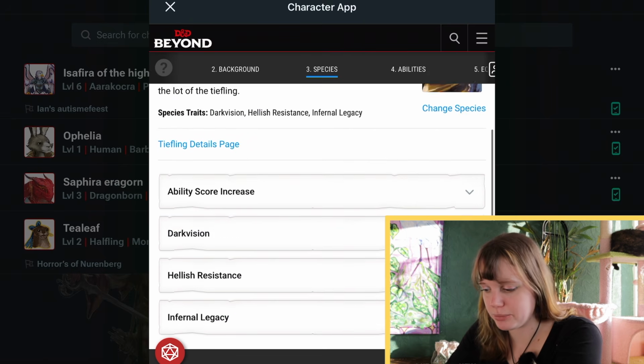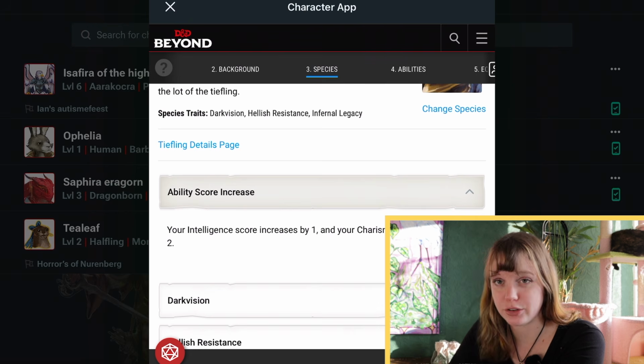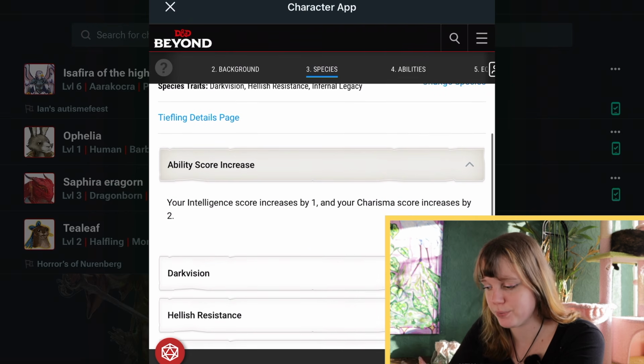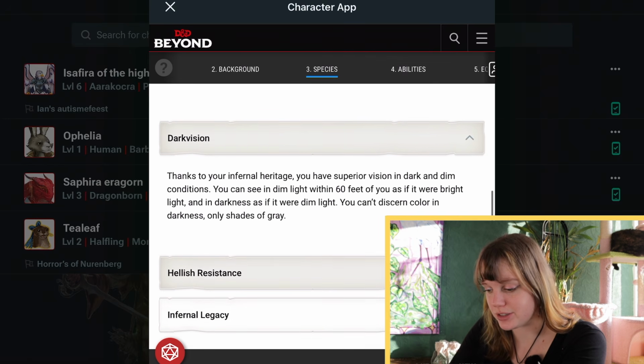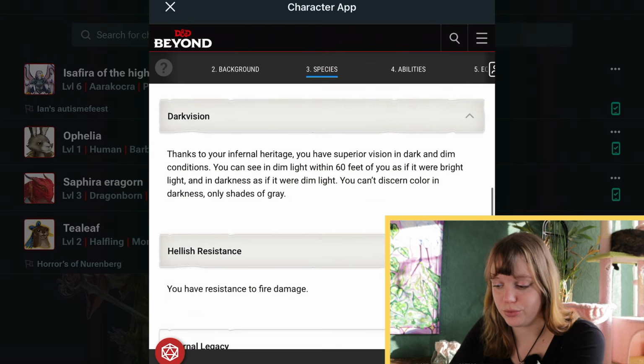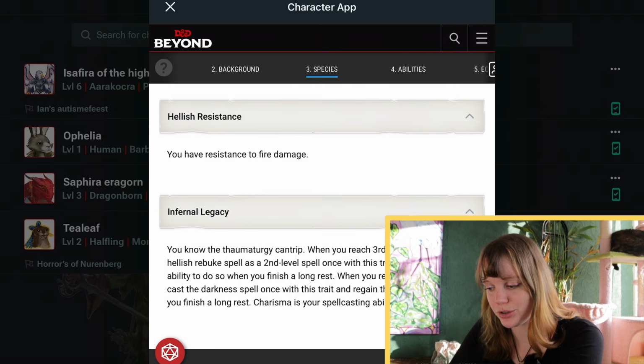So his ability score increases by intelligence by 1 and charisma by 2. He has dark vision, which is very good. Hellish resistance, so he has resistance to fire damage. And Infernal Legacy. So you know the Thaumaturgy cantrip, I love that one, when you reach level 3.